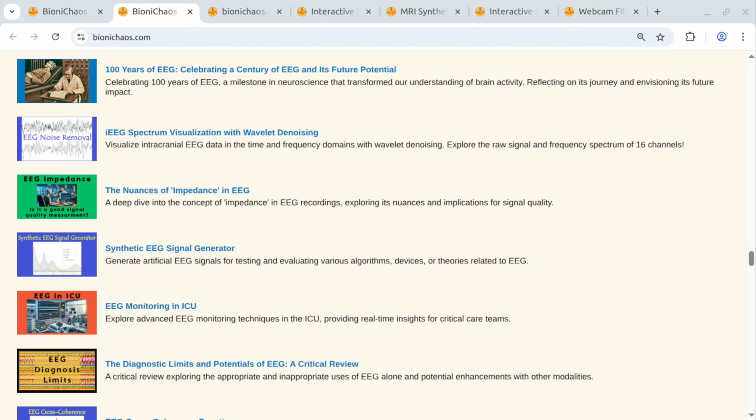Wow, the page keeps getting more interesting. Now you can dive deeper into EEG concepts, exploring impedance, and even using a synthetic EEG signal generator. There's also information on EEG monitoring in the ICU and a critical review of its diagnostic limitations. Isn't it fascinating how detailed these simulations are?